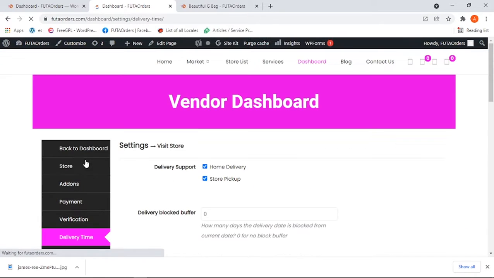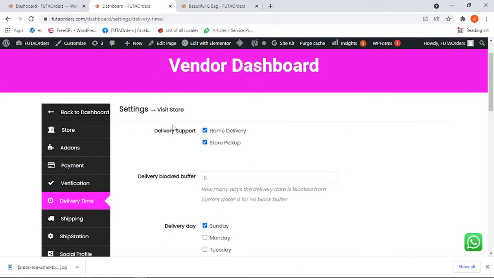Alright, when you go to your delivery time, the first thing is delivery support. That is, do you support home delivery? Home delivery means delivering to your customer's address. Store pickup means your customer coming to pick it up from you. So select which one you work with. For me, I work with both.